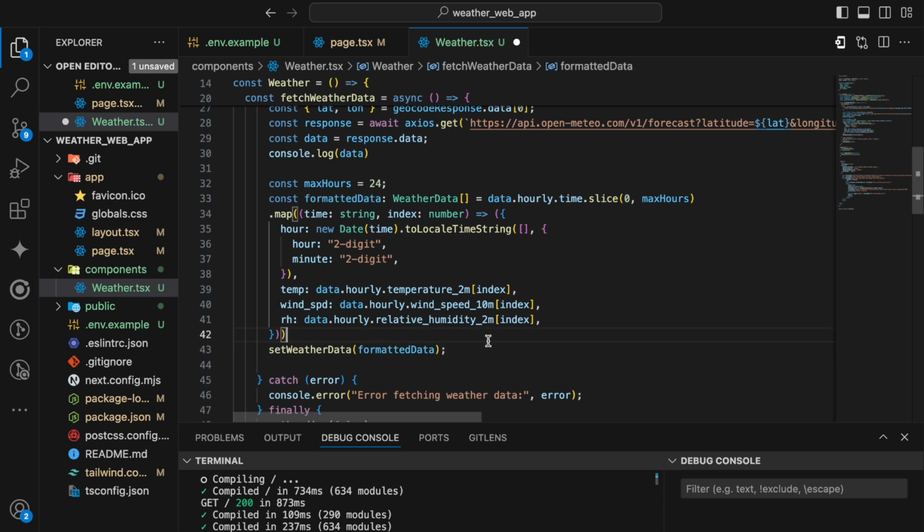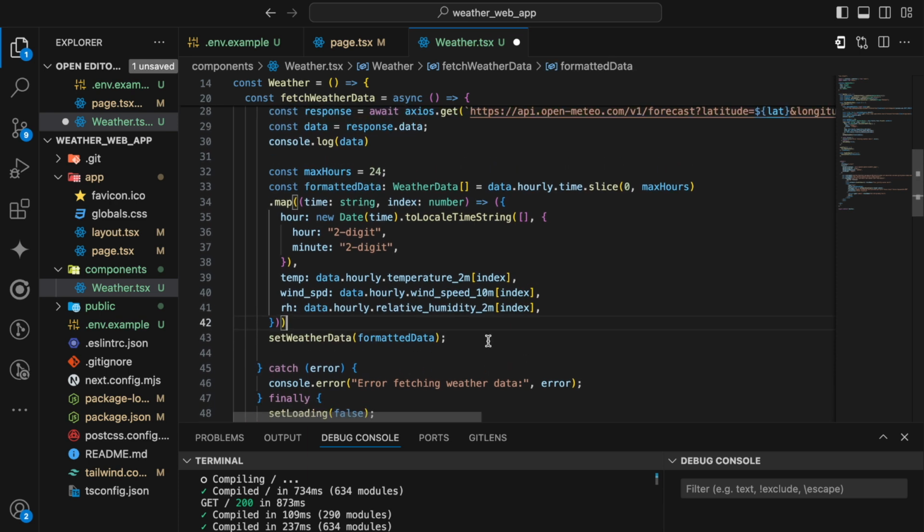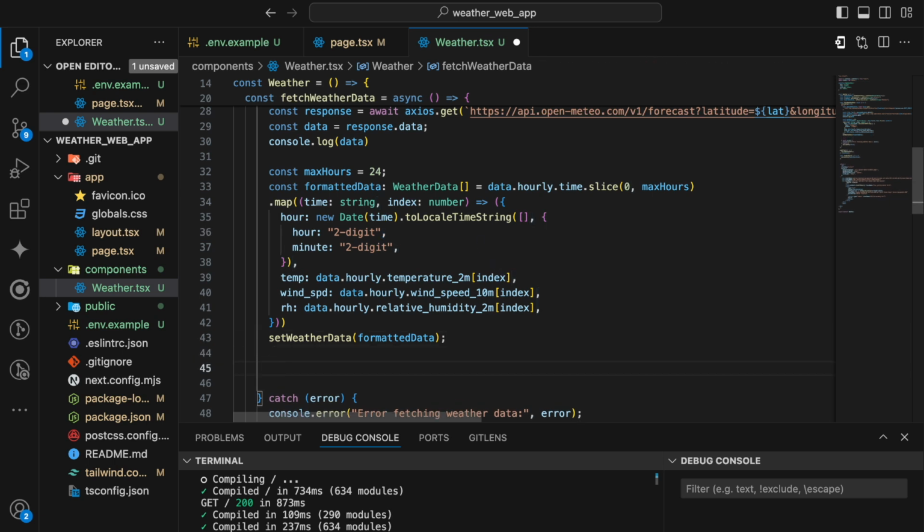In our set weather data, I passed the formatted data. So in our graph, if we use the weather data, we can fetch this whole thing. Next, we'll calculate the highest and the lowest temperatures, also the average humidity and the wind speed.